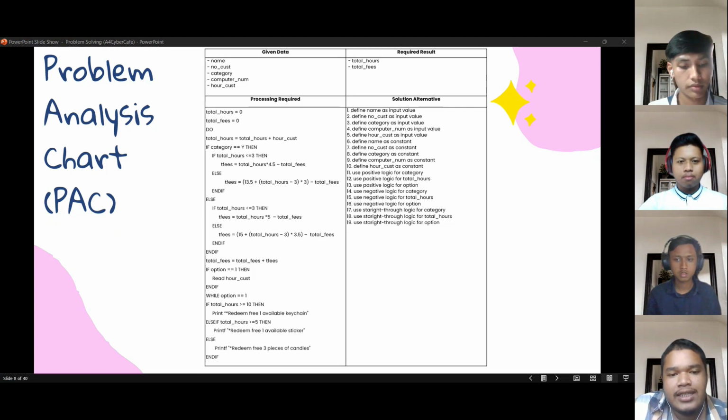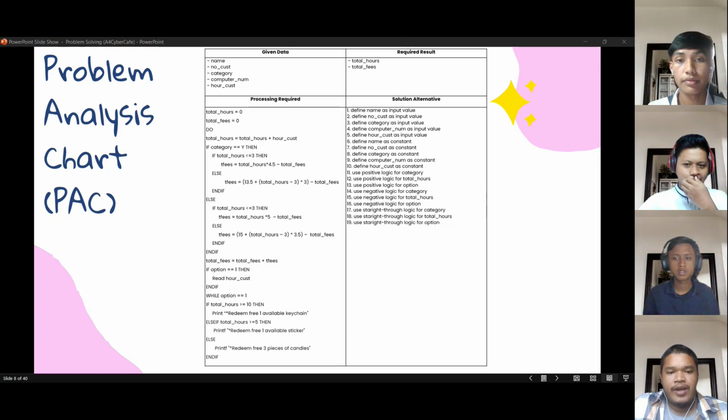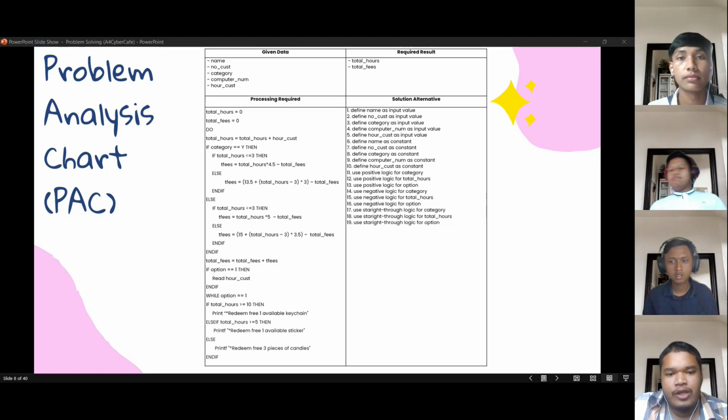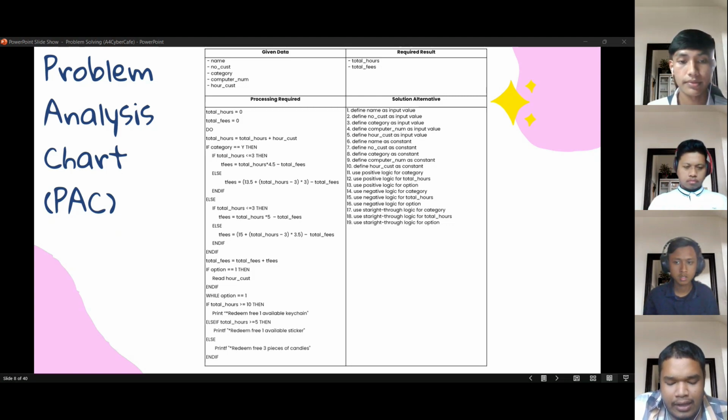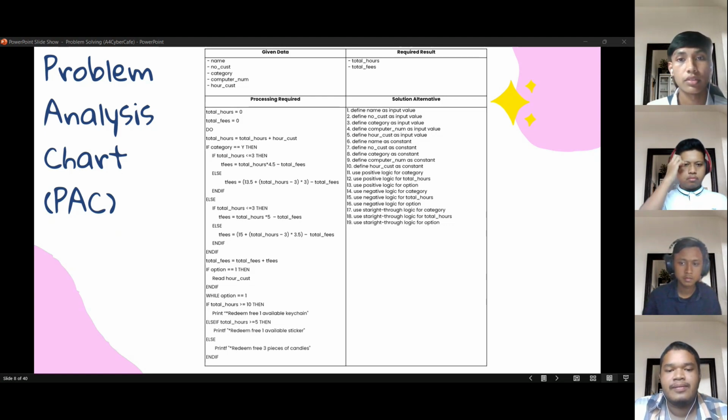And lastly, for solution alternative, all variables can be input value or constant value. Other than that, decision can be written as positive, negative, or straight through logic. Next.